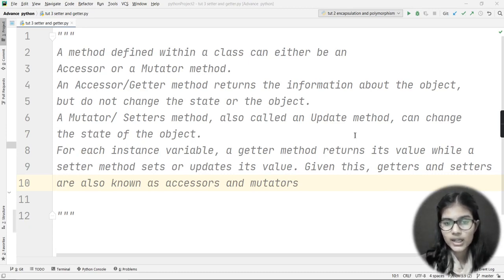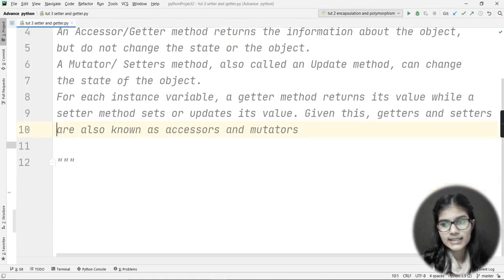Now just look at the little difference that we have here. Accessor and getter methods do not change the state, and mutator or setter methods actually change the state. This is the only difference between the accessor and mutator methods, right? Now for each instance variable, a getter method returns its value while a setter method updates its value. Given this, getters and setters are also known as accessors and mutators. I had already mentioned that here, so there is no need to mention it once again. So this was the definition regarding the accessor and mutator methods, that is, setter and getter.